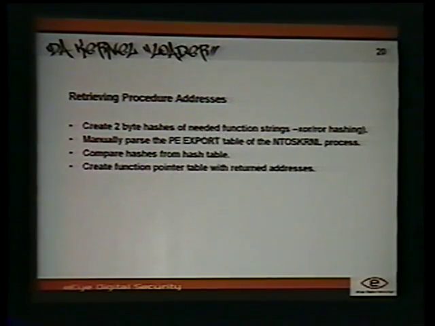Retrieving procedure addresses. This is simple stuff. This is like a standard GetProcAddress implementation. It's just a matter of parsing the portable executable, the export table within the portable executable. The one difference in this implementation is that I use 2-byte hashes instead of function strings. I do that by using an XOR rotate just to get the hashes. Generally, function strings take up an excessive amount of space in shellcode, so may as well wipe that out. And then I just fill a table with the procedure addresses.